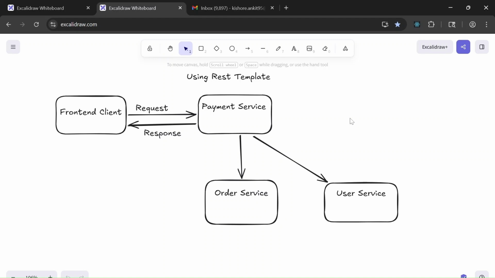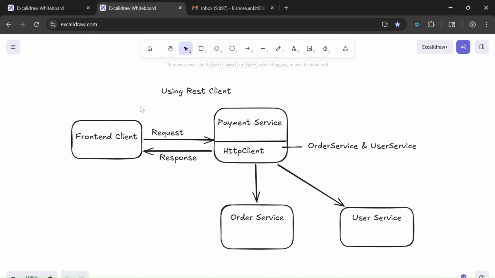Okay, so moving below, this is our solution to our REST template issue. If we are using a REST client, everything remains the same. We again have the front end client hitting the payment service, order service, user service, everything is fine. Just that what becomes different over here is that this payment service is a bit expanded and has one separate section within itself called an HTTP client. This is what we would be adding in this approach.